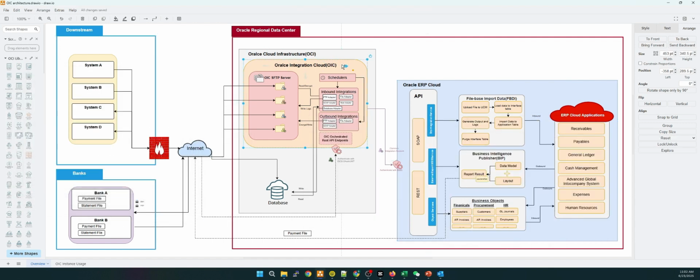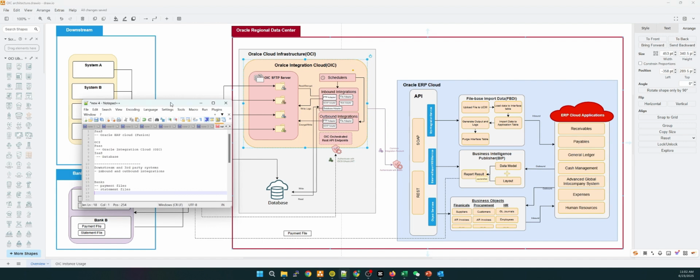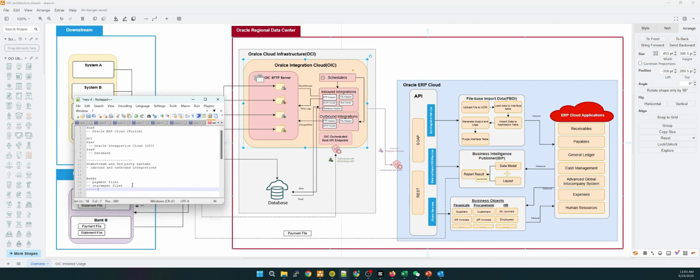Now let's go back to the OIC, Oracle Integration Cloud, to have a look. What are the components included in the OIC? So first thing is, in OIC, we can see here we've got the inbound and outbound integrations. So we use the OIC to create integrations, inbound and outbound integrations. And then the integrations can be scheduled.